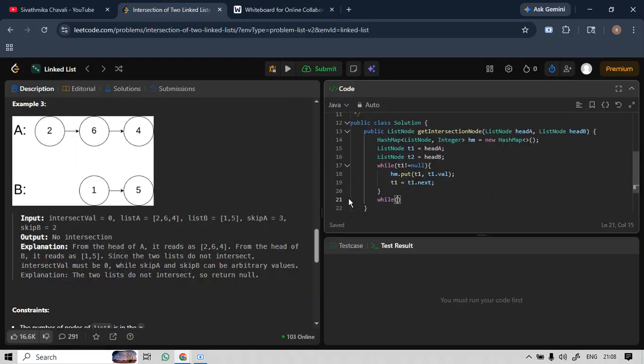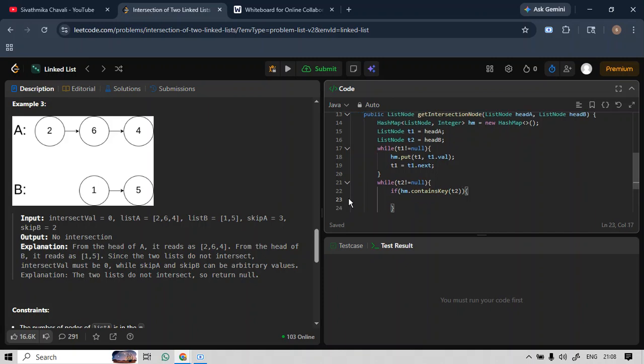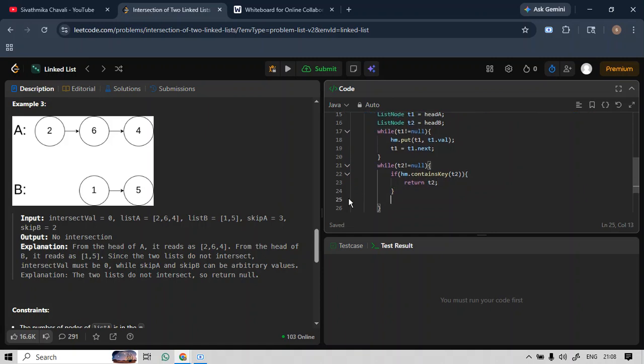Now I'm gonna check by traversing t2, that is the B linked list. So check if hm dot containsKey t2. If it is there, please return that node itself. We can simply say that it is the intersection node. Okay, now t2 equal to t2 dot next. If there is no intersection node, simply return null.